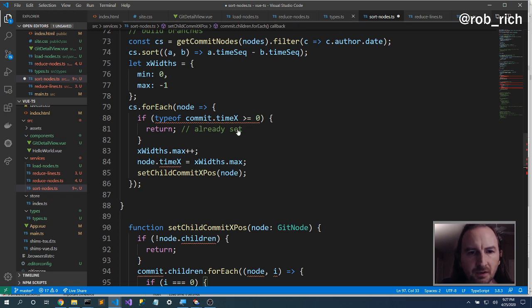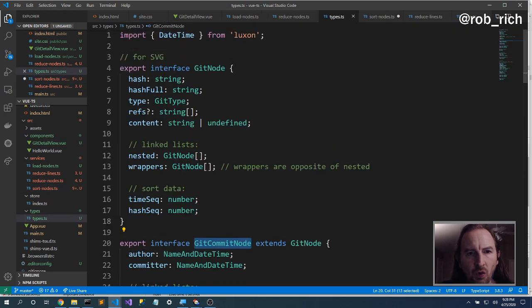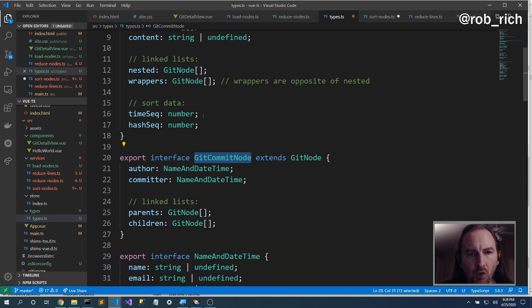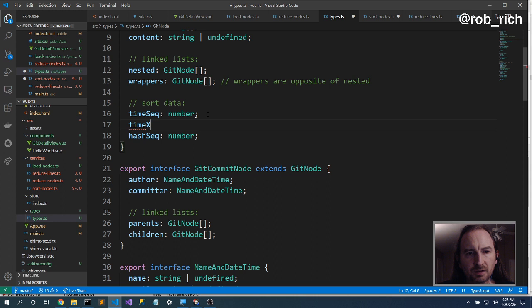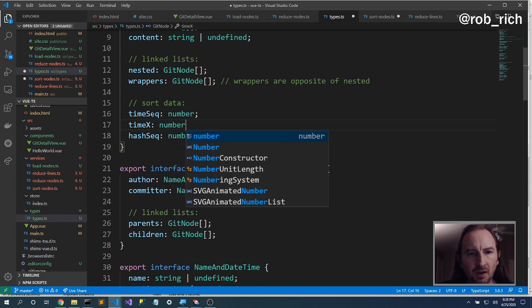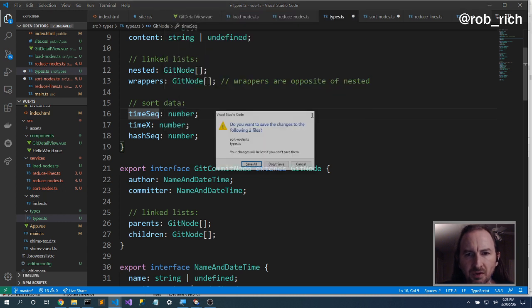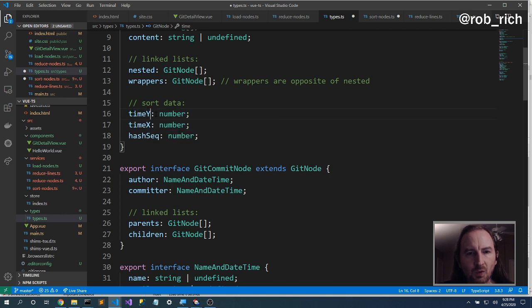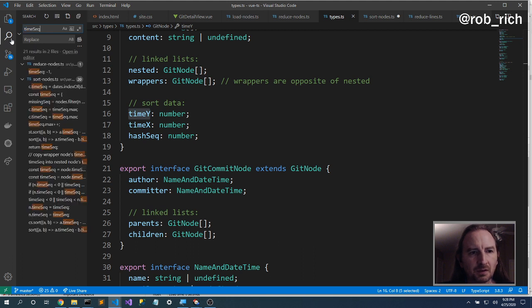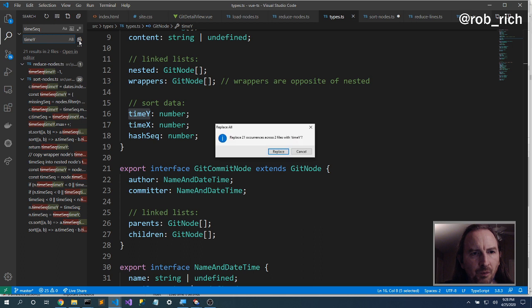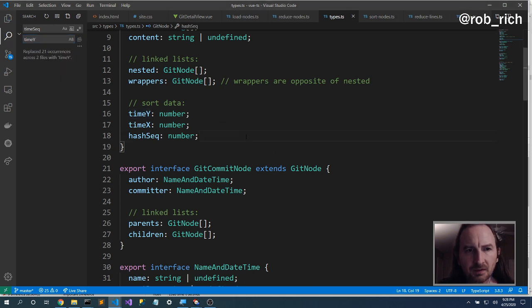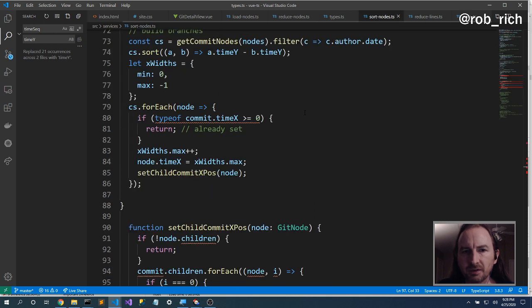So types: time X is number, and... nope, that's not a thing. Time Y. Okay, now we need to go find all of the time sequence and replace them with time Y. Yes. Okay, sort nodes back at the farm.